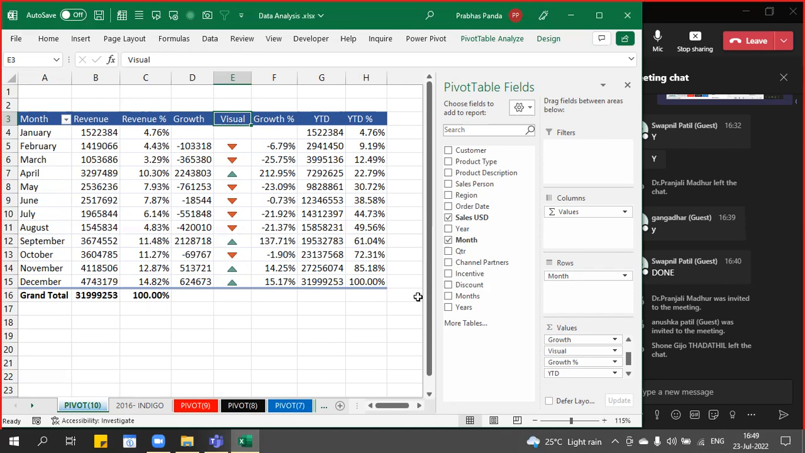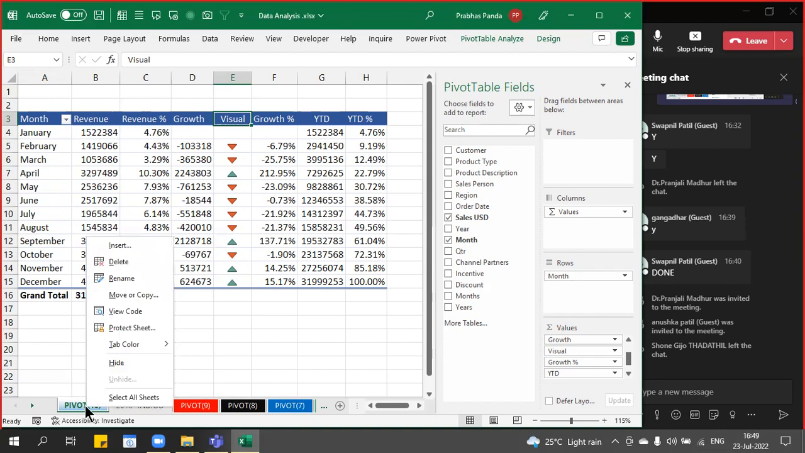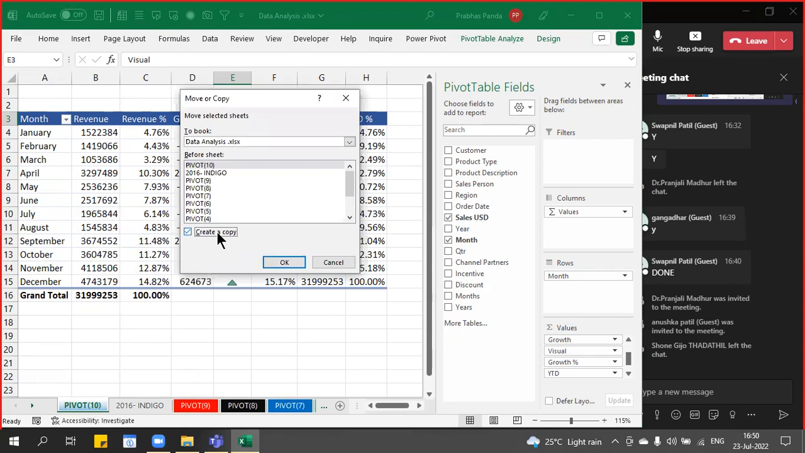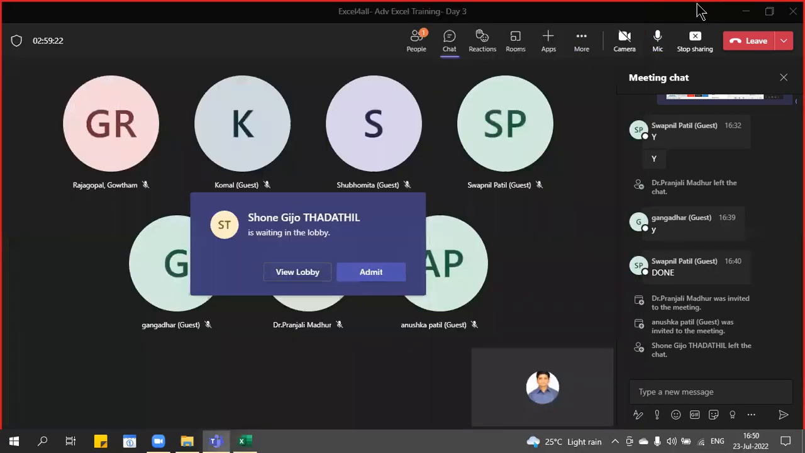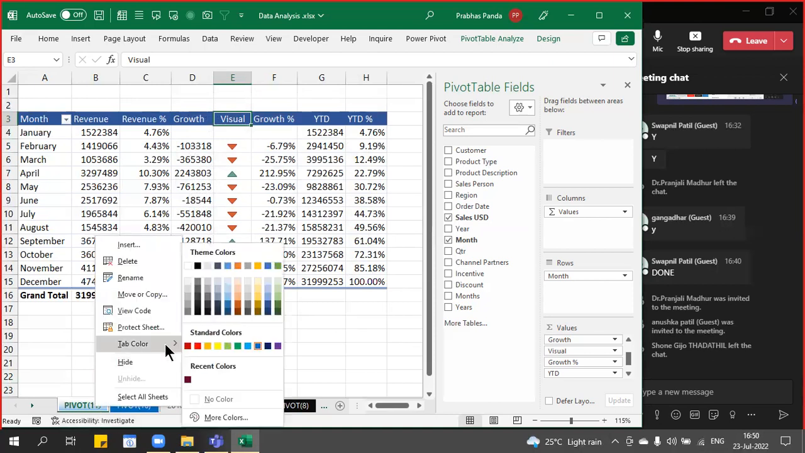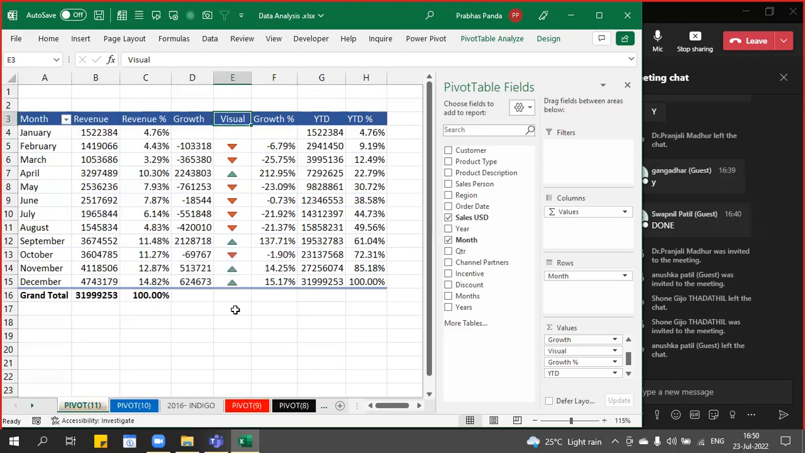All right, so as I assume that everybody is clear with our pivot table number 10, whatever the exercise we did, let's do one thing. Right click on the pivot 10 sheet name, move or copy, then the create a copy checkbox you can activate and click OK. Okay. So rename the same as pivot table number 11.